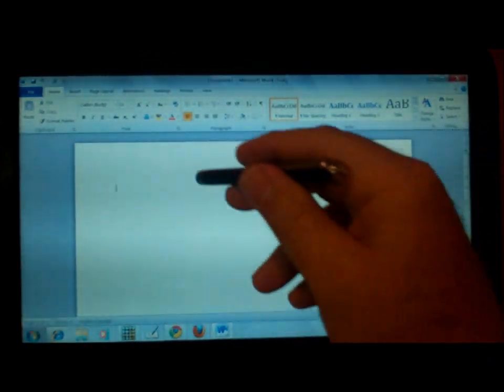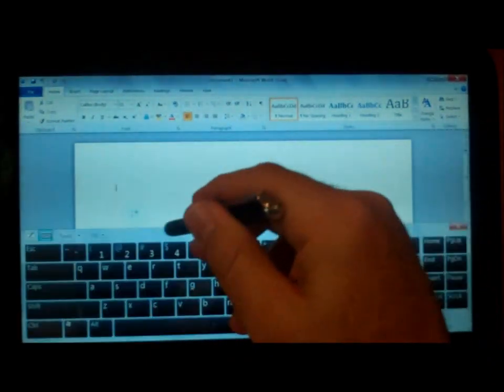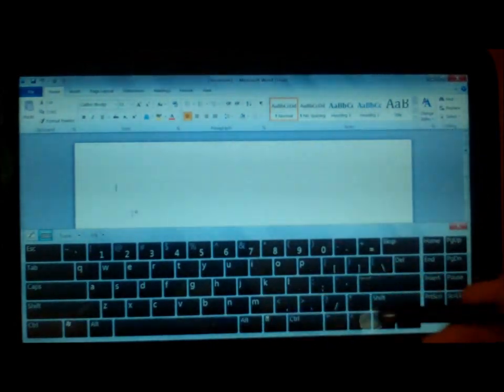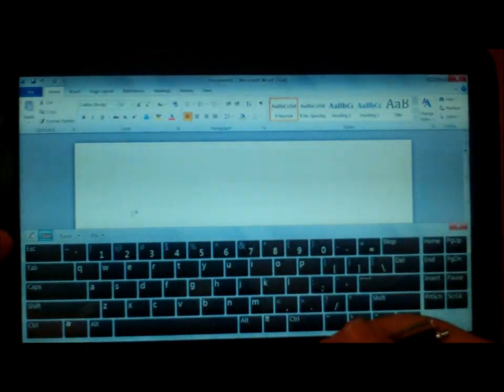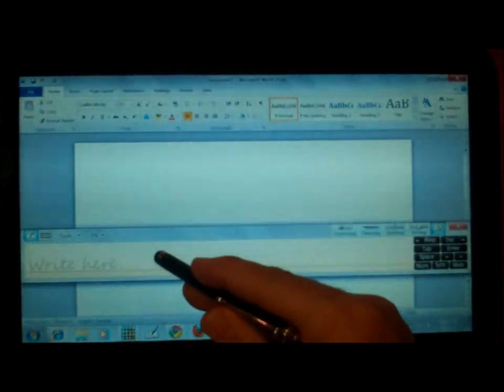If I don't have a Bluetooth keyboard, I can just tap on here and bring up the on-screen keyboard, which is a nice large size screen keyboard. It also has the ability to do writing as with a pen.